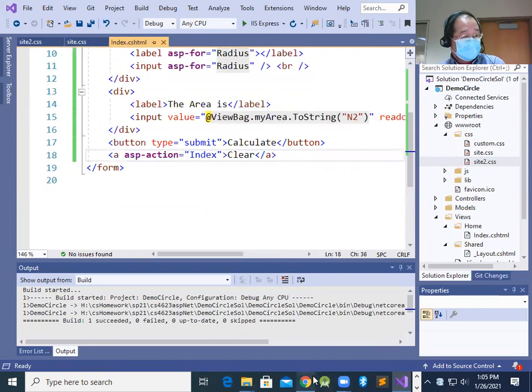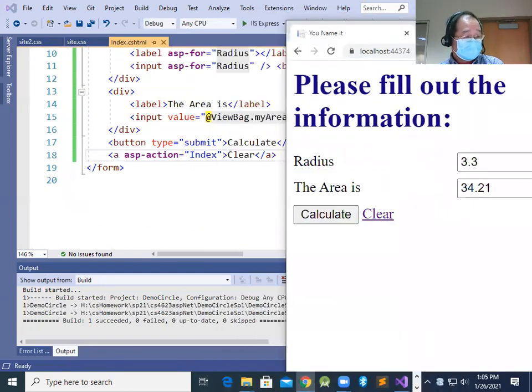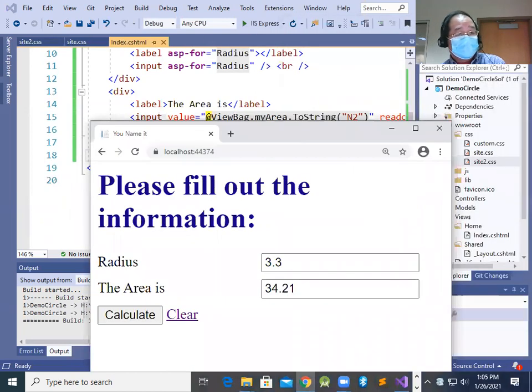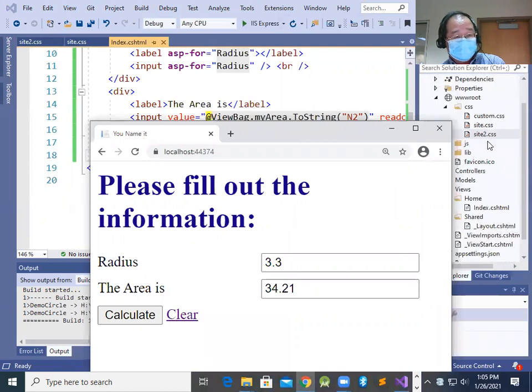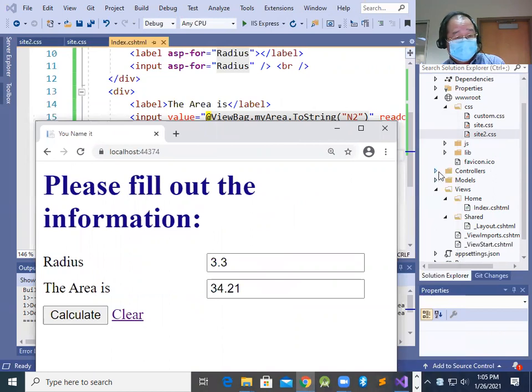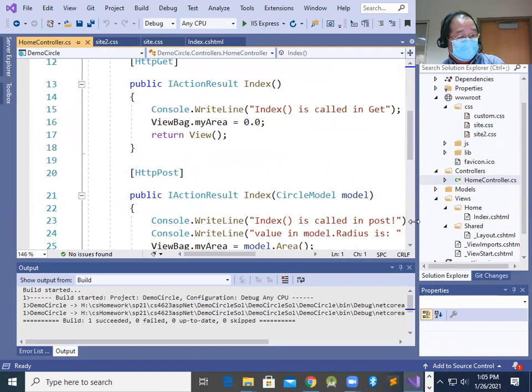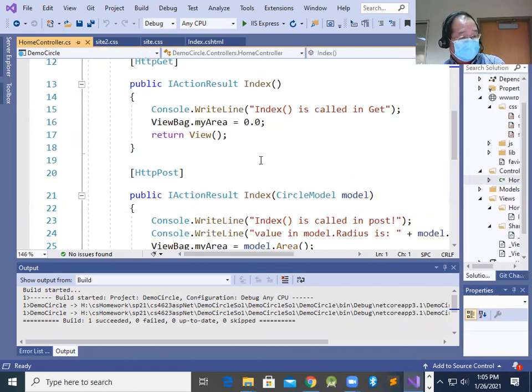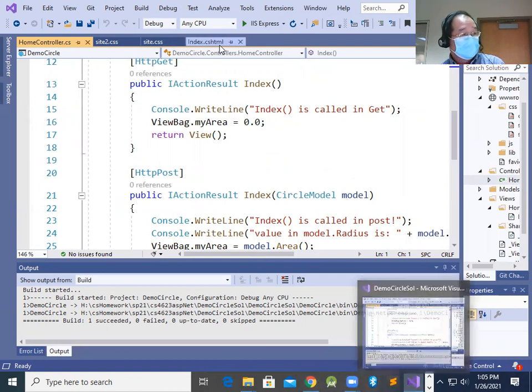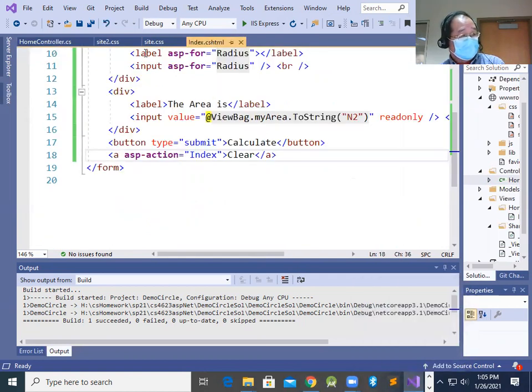But then if I click the clear page, you can see that it's linked to the controller's index method. But then we have two index methods, right? Let me show you the controller. You can see that we have two index methods. So which one will get called?